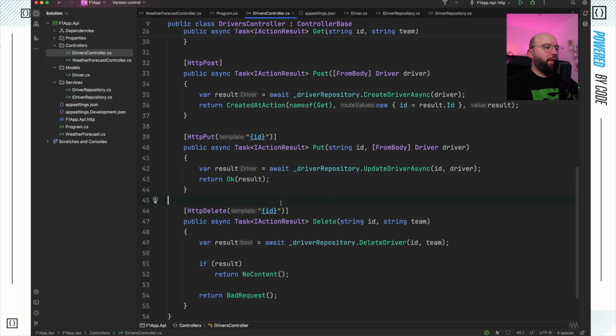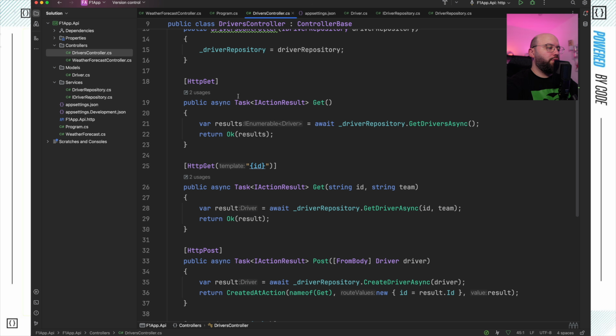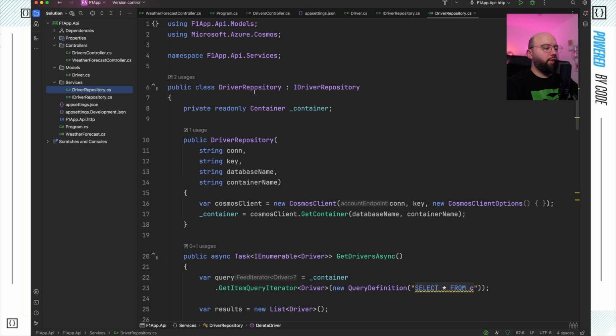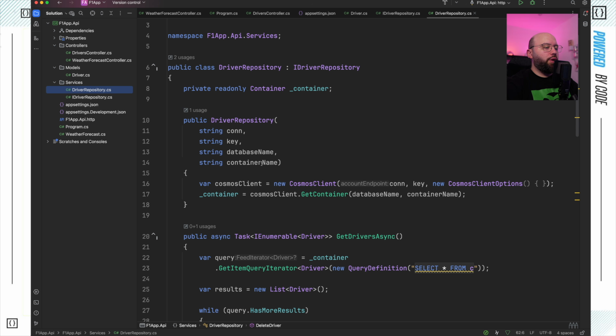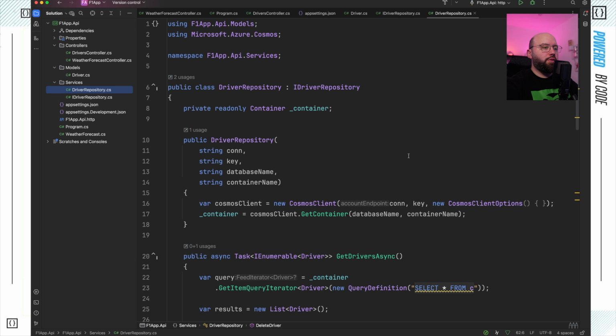Perfect. So this basically summarized my full integration with Cosmos. I have my controller which is utilizing my services, and within my services here, if I click on it, I can see how I can actually connect with Cosmos through my Cosmos client and connecting to a container and basically execute all of the commands that I want. So let's test this in action.